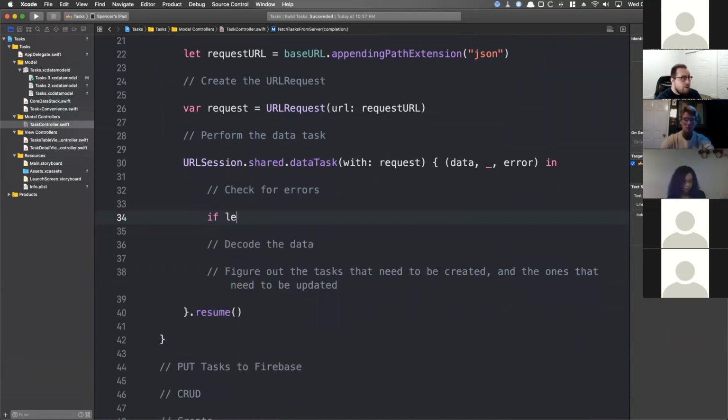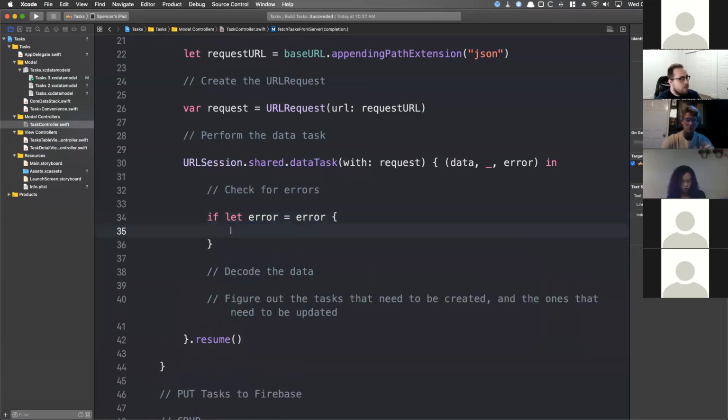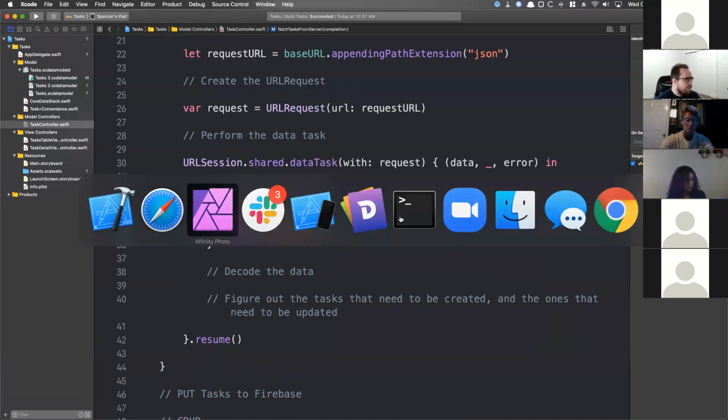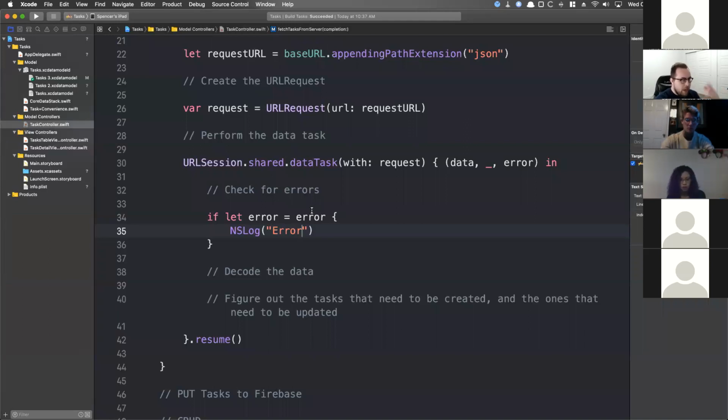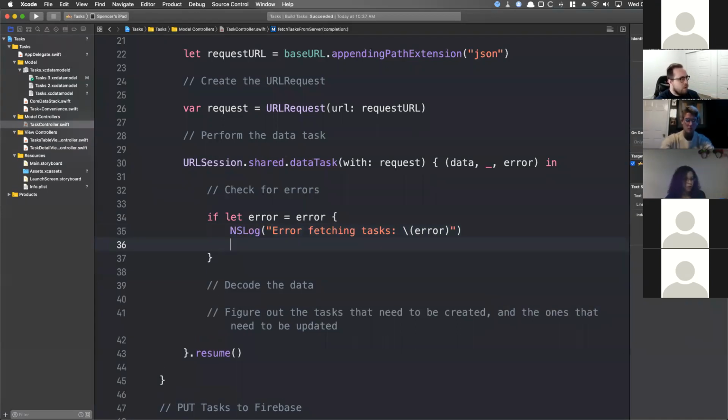Let's just check for an error. Let's say if let error equals error, and let's just NSLog that here. We're going to go kind of basic so we can focus on this whole thing with updating and creating, and not really worry about using the network error enum or anything. We could, but it would take a little more time, and I want to focus on the meat of the project here. So we'll just say error fetching tasks, and we'll return.